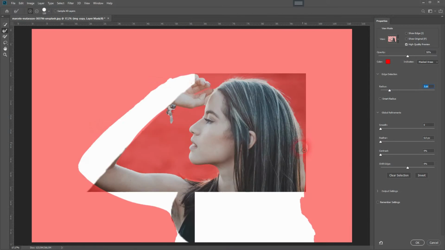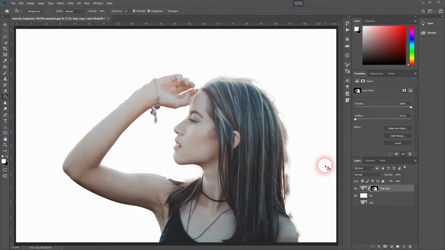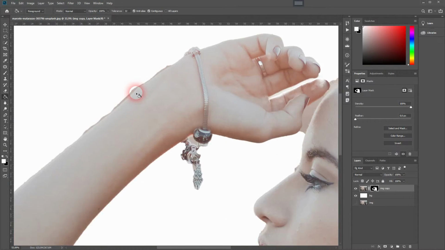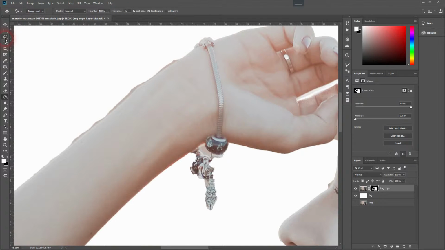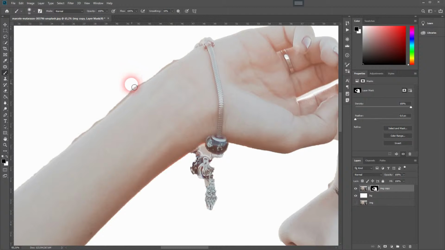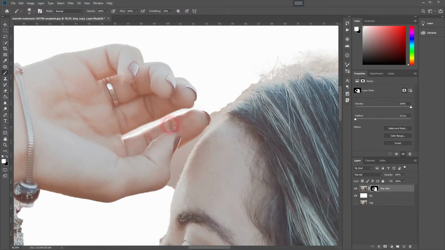I'm going to speed this up one more time. When you're done, click on OK, and now we still need to work on edges by using the brush tool and black and white color. With black you can get rid of parts and white makes them visible again. As I've said, this image is a bit trickier, so take your time to have the best results you can.